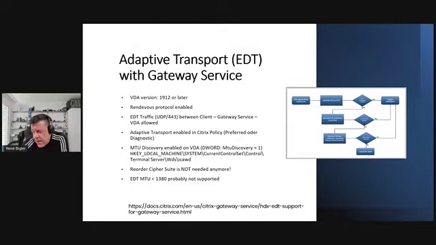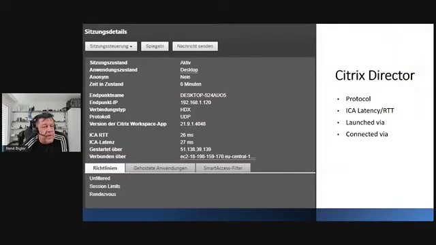How can you check and see which protocol is in use in your session? Well, the easiest is to have a look at Director. There you can see the protocol. If you see UDP, obviously it's HDX over UDP, it's EDT. You can also track the ICA latency, round trip times. You can also see over which gateway POP the user is connected, and depending on the protocol, how the session has been started, over which connector, basically, when it's not UDP.